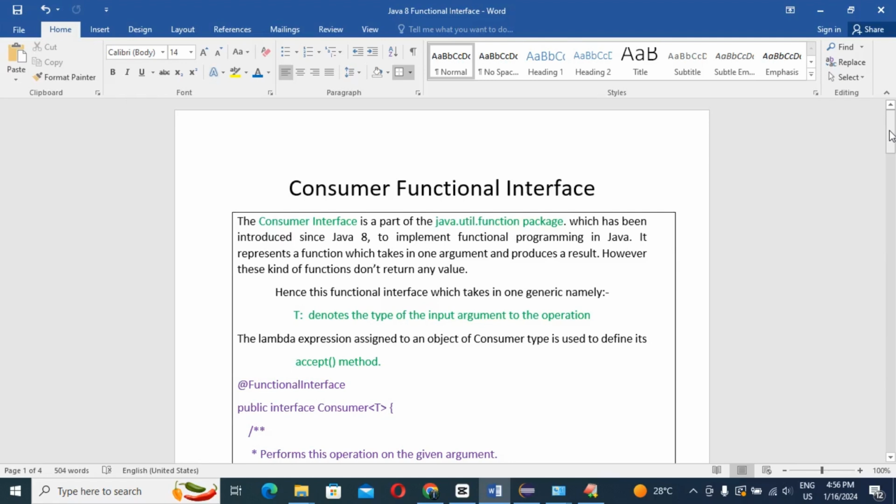We know these features came in Java 8. The main motto of this functional interface is that if you have one input, then we perform a lambda expression on it. Whatever method is available inside the functional interface, we add a lambda expression for it. But we need to know how to use the Consumer functional interface without lambda and with lambda.